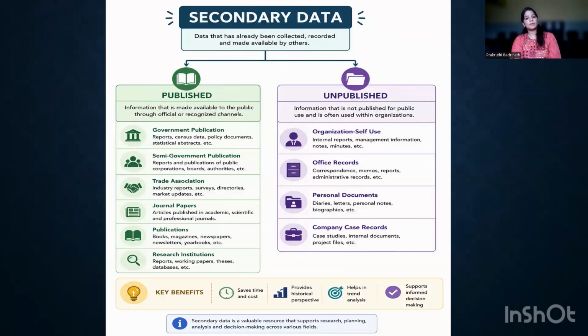But there can be unpublished sources also. For example, anything that an organization has used for self-use. As I told, I have taken feedback on teachers, but it is only for internal use. I am not giving it to the public. But let's say somebody is conducting a research on Gen Z teachers. They want to compare the teaching attitudes of Gen Z teachers and millennial teachers. So they come to colleges and they ask for feedback. If I'm willing, I can give it to them. But when I give it to them, only the researcher will use it.